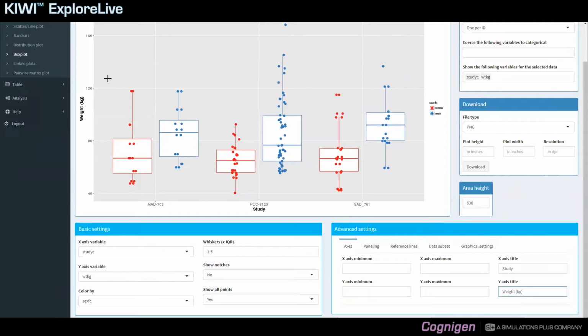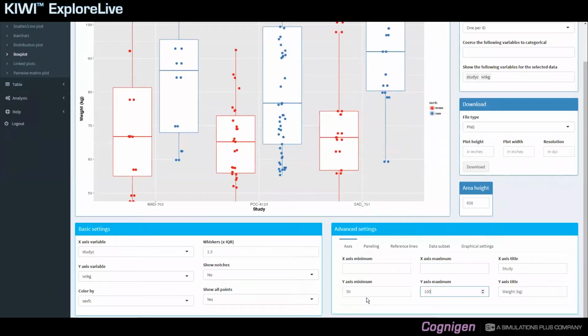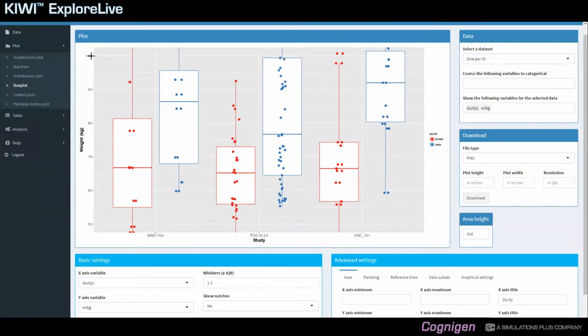In the case of this type of box plot showing a continuous variable versus a categorical one, you're not allowed to change the x-axis range, because it does not really make sense for a categorical variable. But you can zoom in, for example, your y-axis variable. So here I'm going to select a 50 to 100 interval. And you can see now that you're zooming to this particular interval of weight.